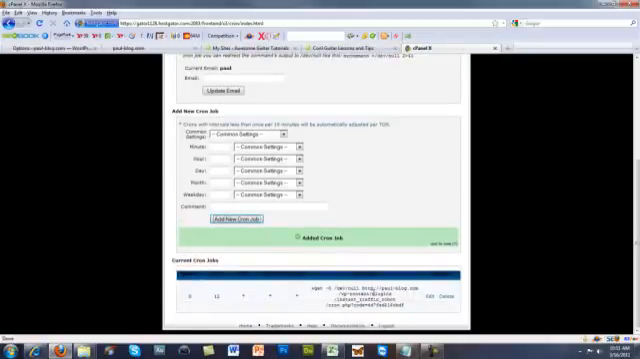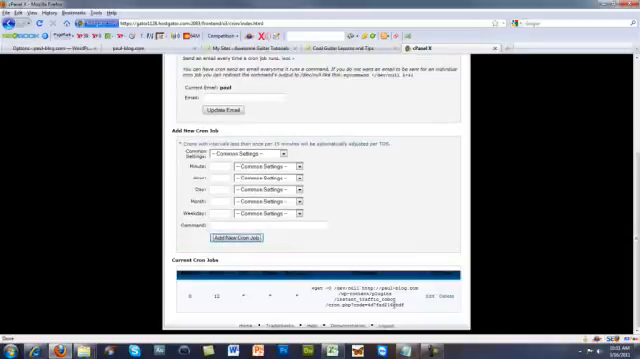You can see right here that the cron job has been added. So now, once a day at noon, it's going to run that cron job, which is going to initiate the campaigns to check and see if anything needs to be run.